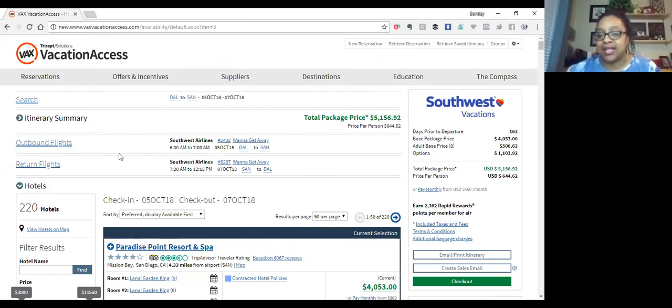Now, I don't like this outbound flight, the leaving flight, because that's super early in the morning. Then you also get there super early in the morning, 7 a.m. Pacific time. And usually hotel check-in is not until 3. So you're going to have all these grumpy women who are traveling at 6 o'clock in the morning. So we want to change that flight time. So I want to do that.